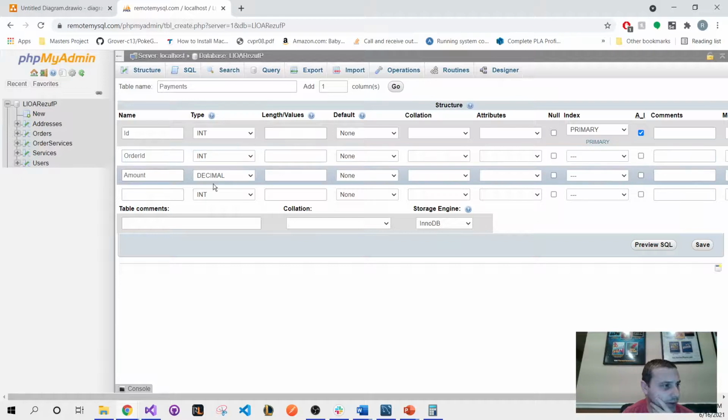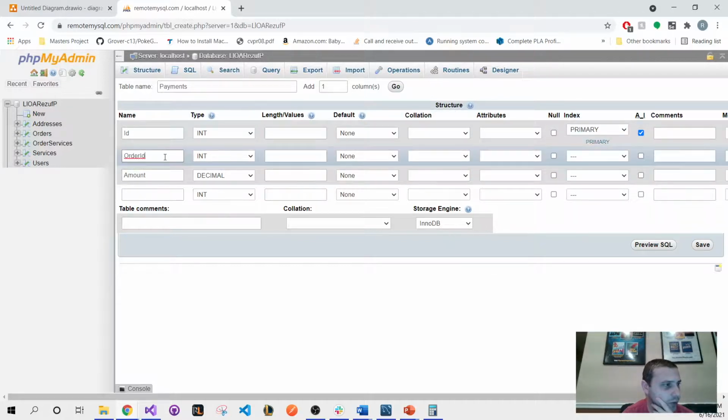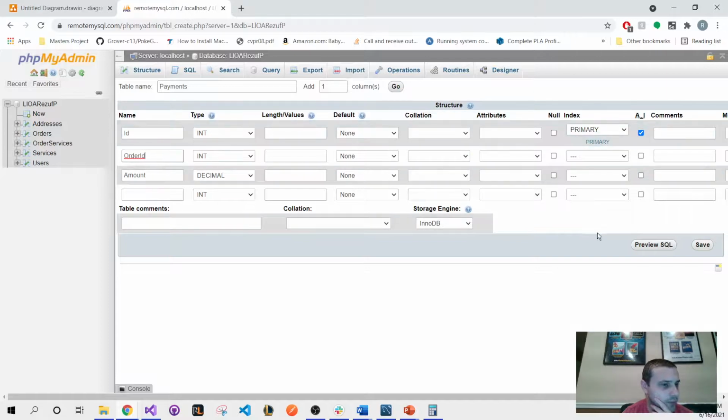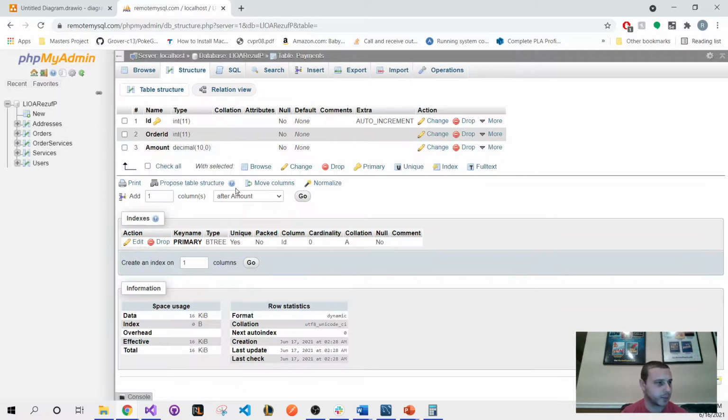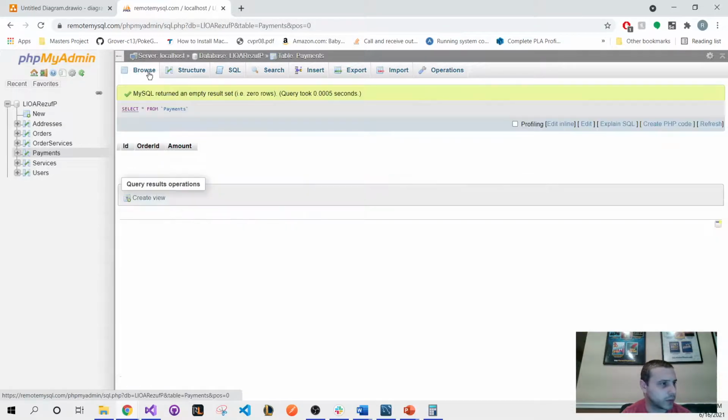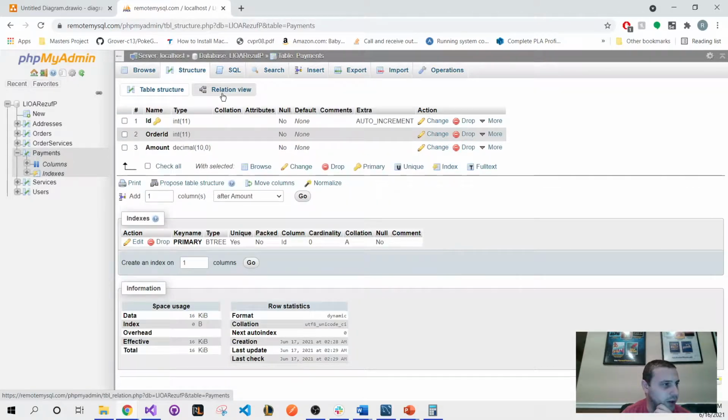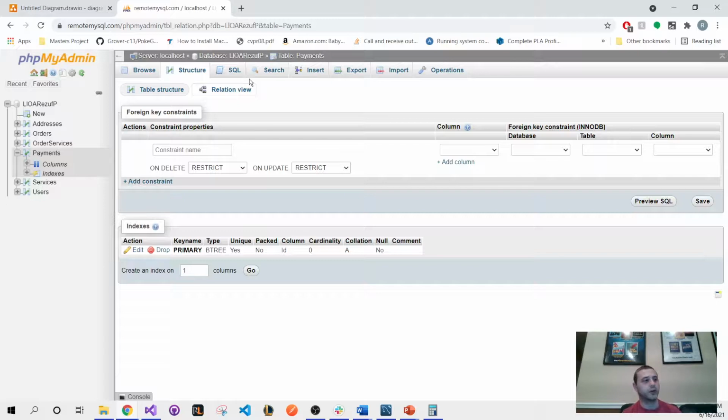And then I think that's it. And so what we're going to do here is we're going to create this table, save, and now it should have generated the create query, but that's fine. I'll show you guys that. So anyway, now we created the payments table, and now we want to go to the structure again and go to the relation view. Now we want to make sure that this table is related to the orders table.